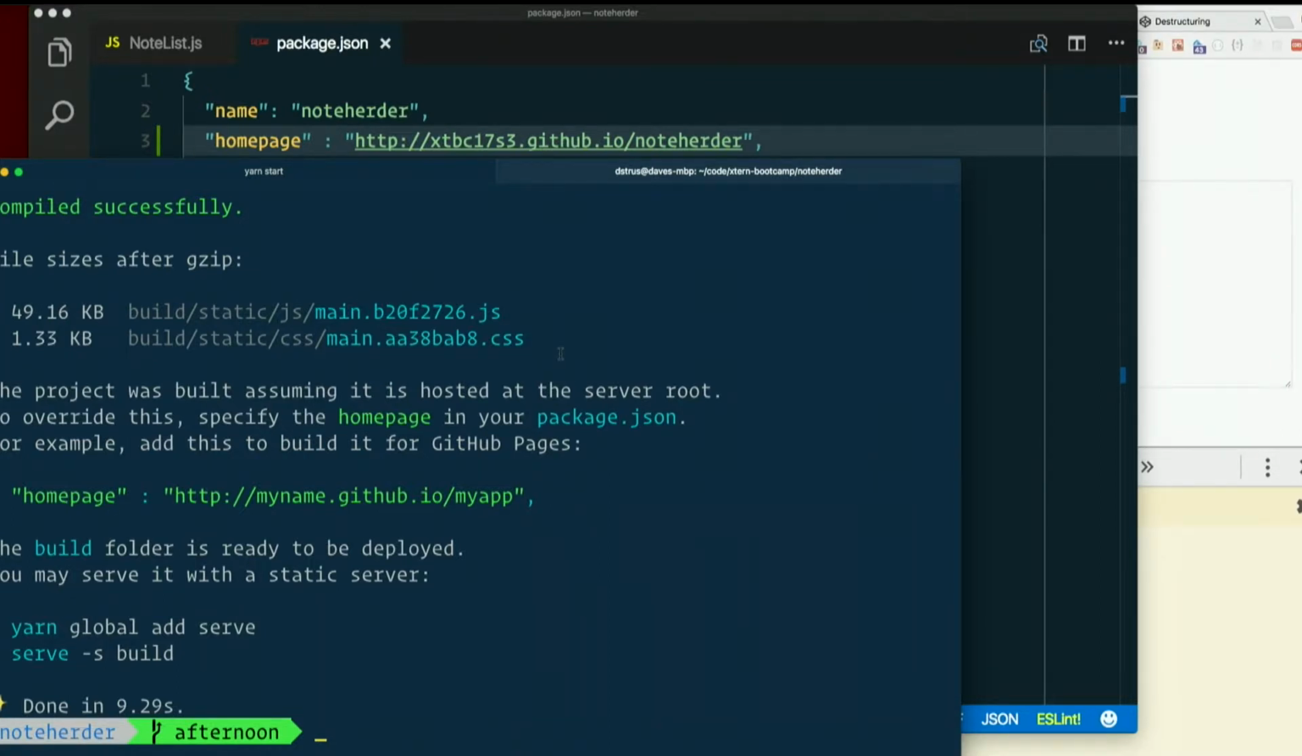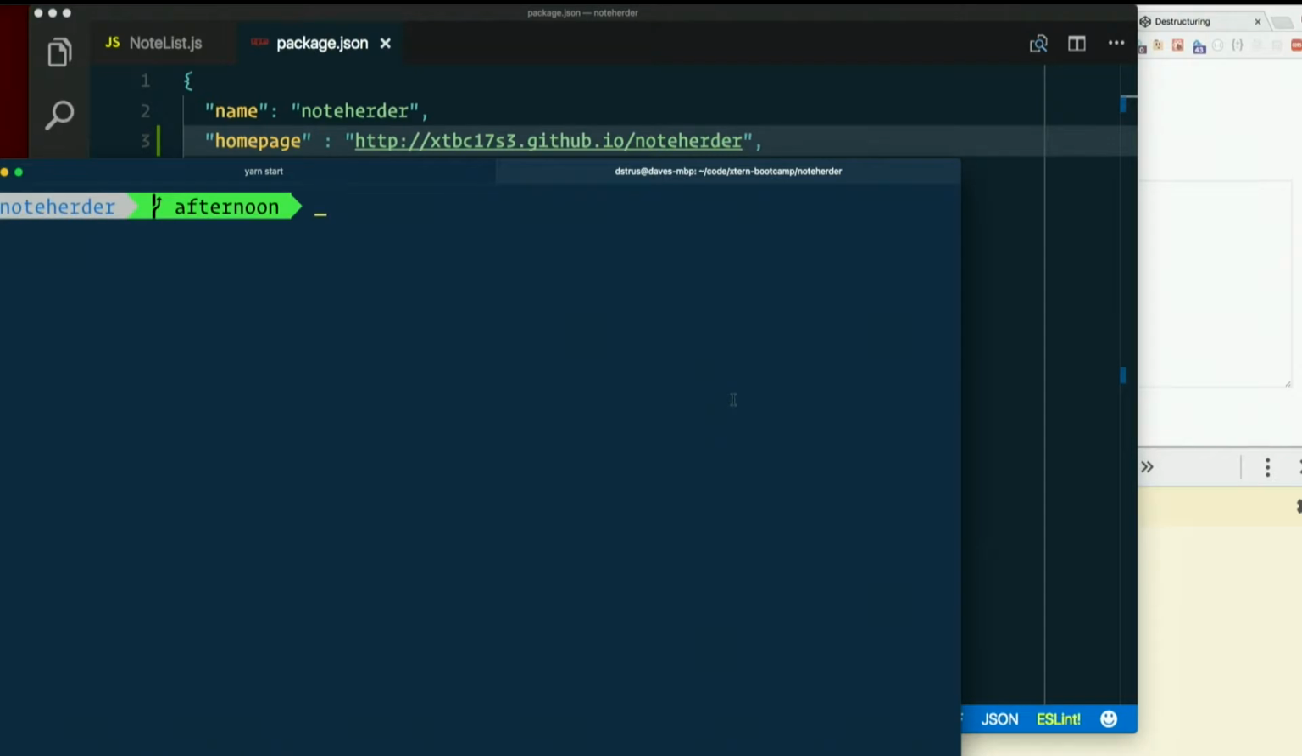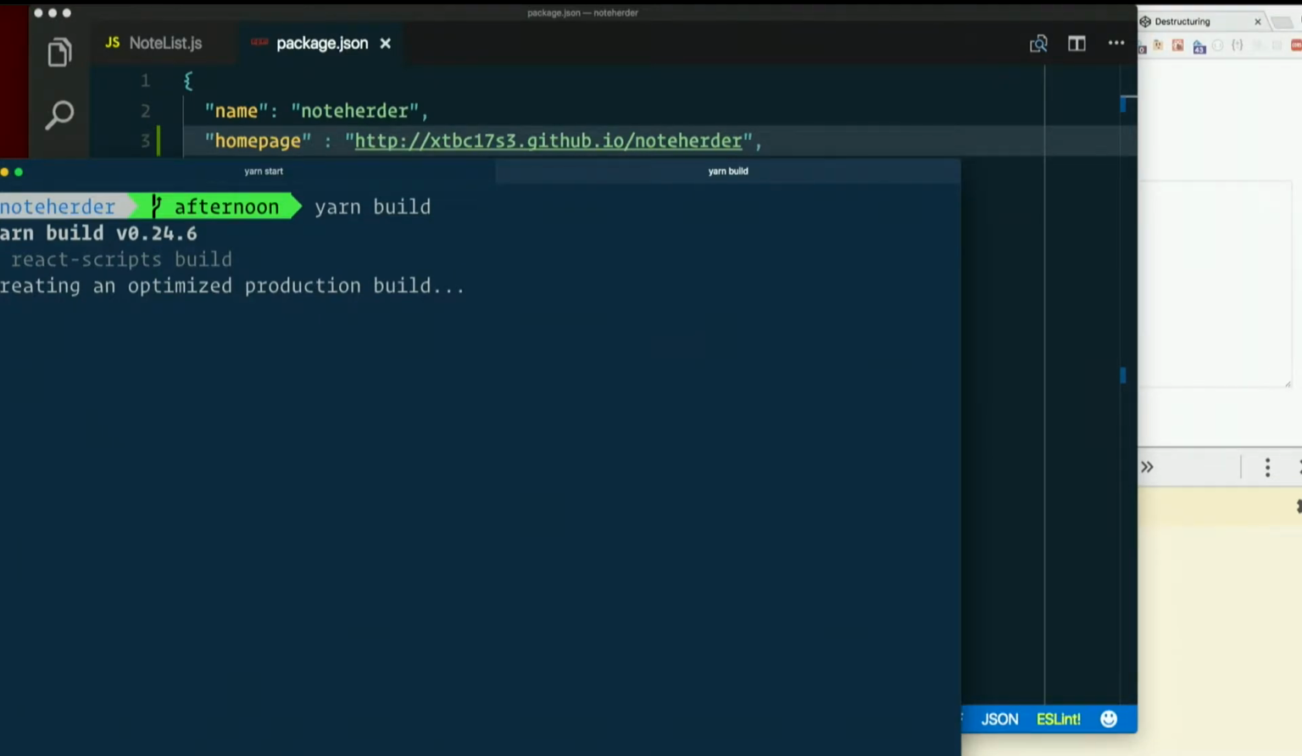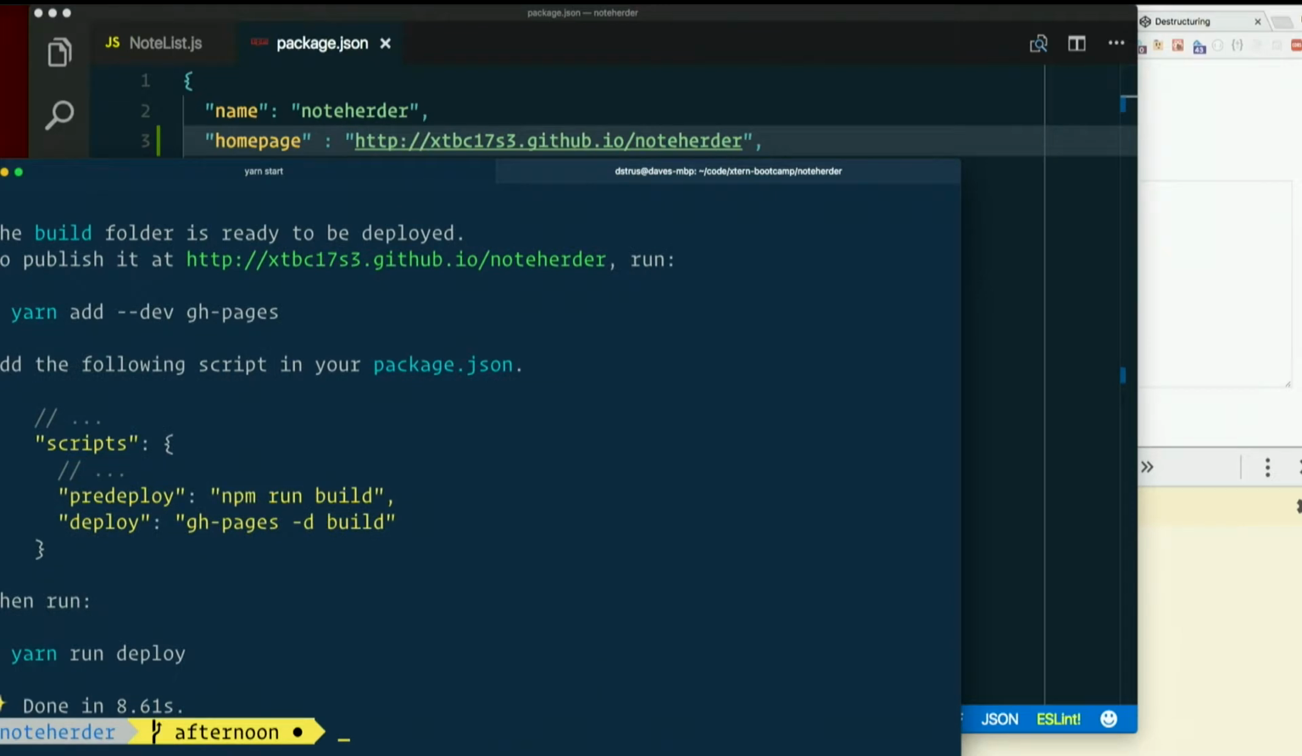Now, the output of this build script seems to be kind of smart. It knew what it was set up to serve from now. It says it's built assuming it's hosted at the server root. So if we run it again, it should probably say something different. So let's run it again. Yarn build. It does say something different.